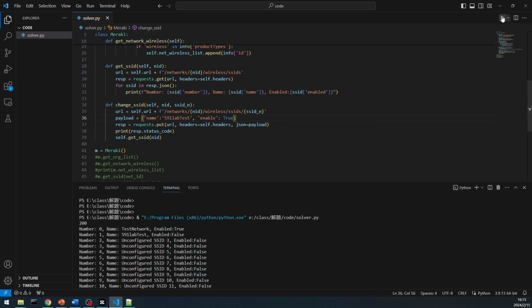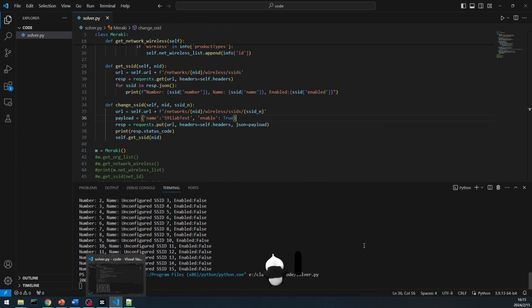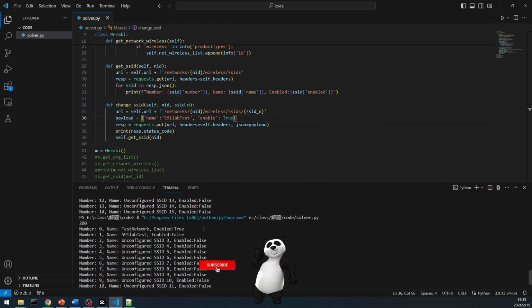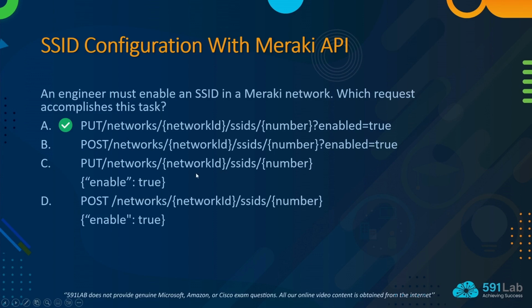If we use this, we will get some response. Okay, but you will see the result is that enabled is also false, not true. So this will not be useful for this example. I think the correct answer is A. All right.